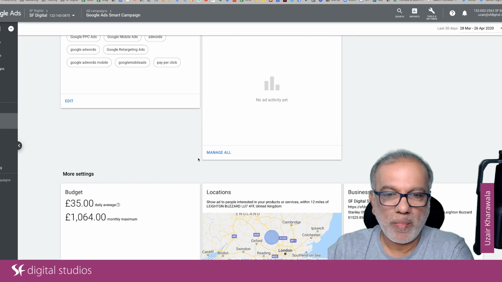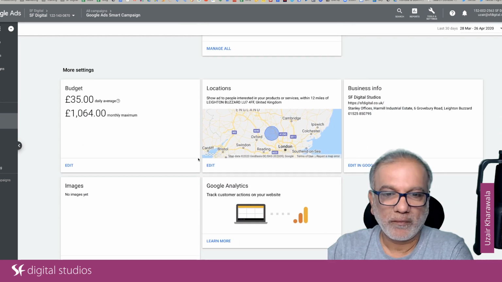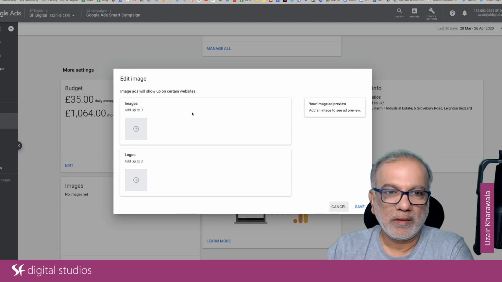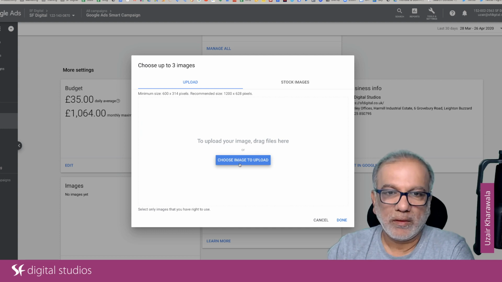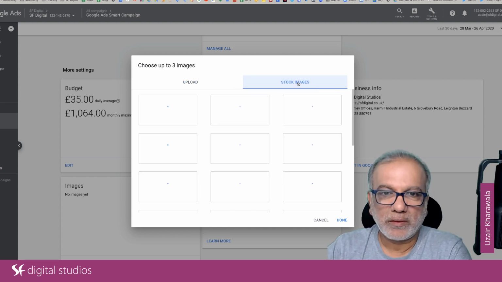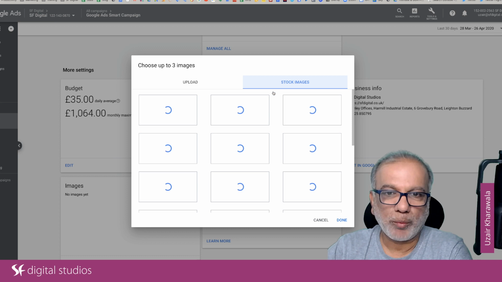And now you've got everything here. Now the only thing left is the images. So we put in the text ad, and now you can add up to 3 images and up to 3 logos. So you can either use the stock images or upload your own.